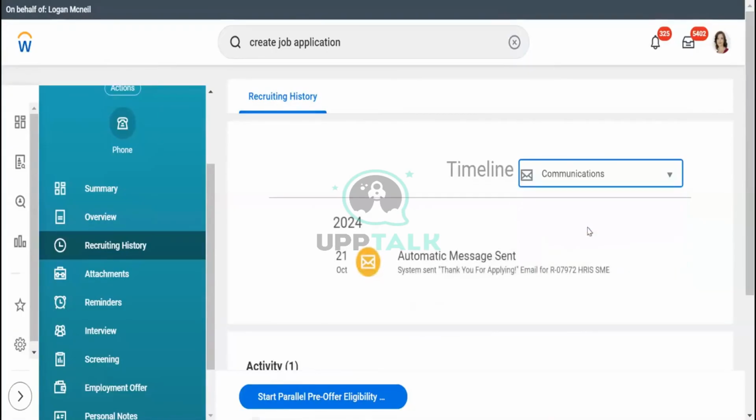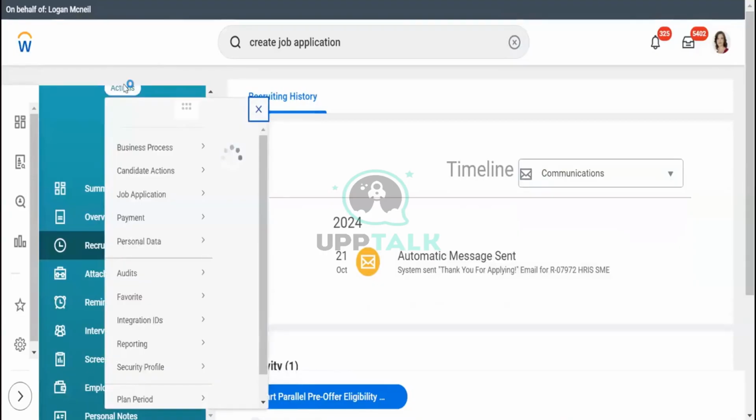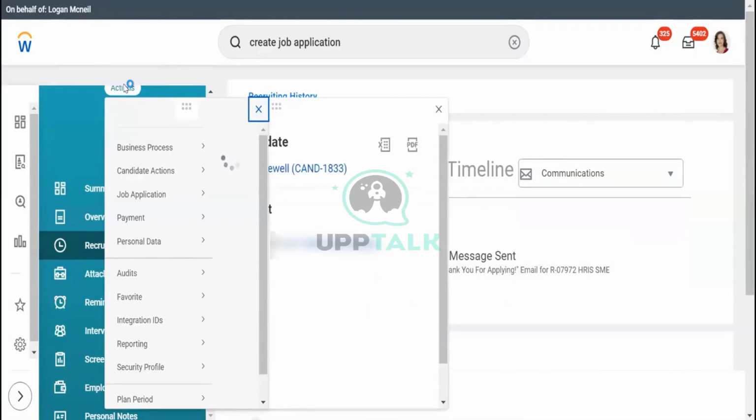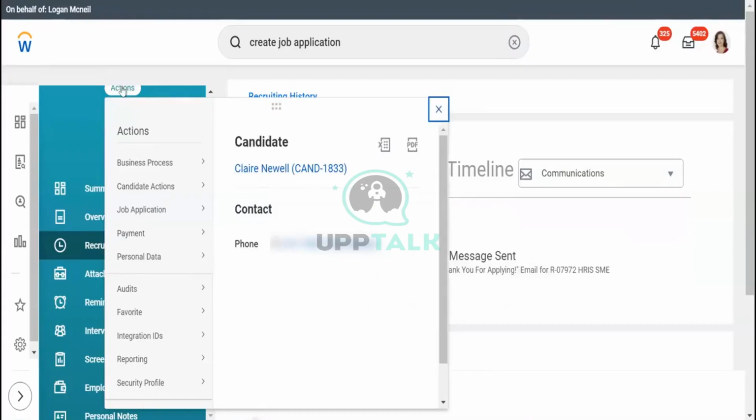Now in the action, in the related actions just above the phone icon in the left side window, click on it. You have different functions available, which are candidate action, business process, job application, personal data, and then one more, which is reporting. Reporting is not required basically. Job application and candidate action are the ones you need to take care of.